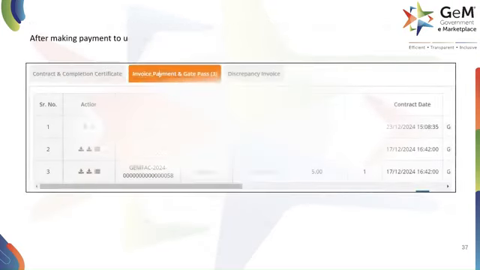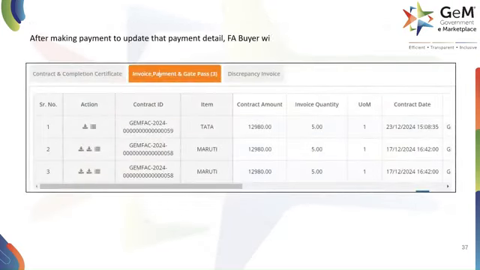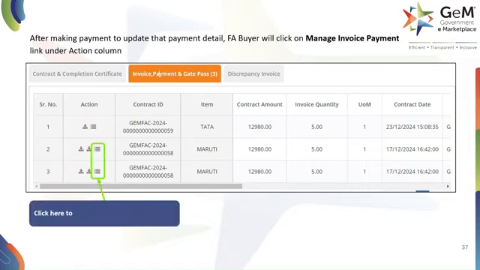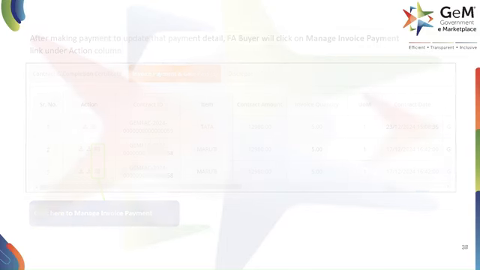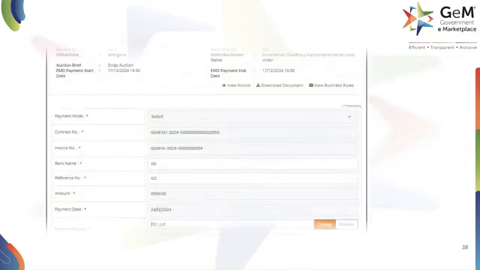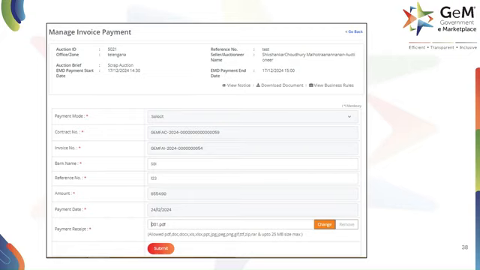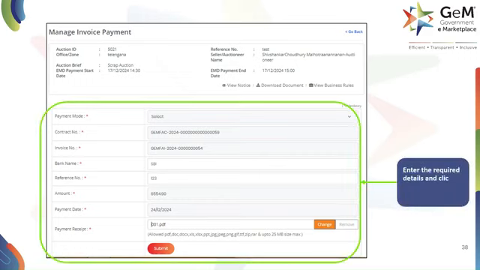After making the payment offline, the FA buyer must update the payment details on the GeM portal. To do this, they will click on the Manage Invoice Payment link located in the Action column next to the relevant invoice. A form will appear where the FA buyer needs to enter the payment details. This includes the payment mode, reference number, bank name, amount, payment date, and they must also upload the payment receipt. After entering all the required information, they will click on Submit.